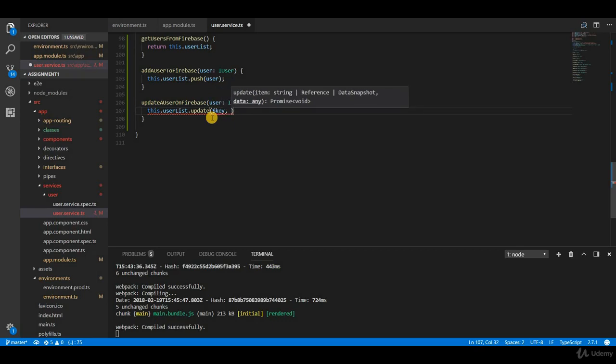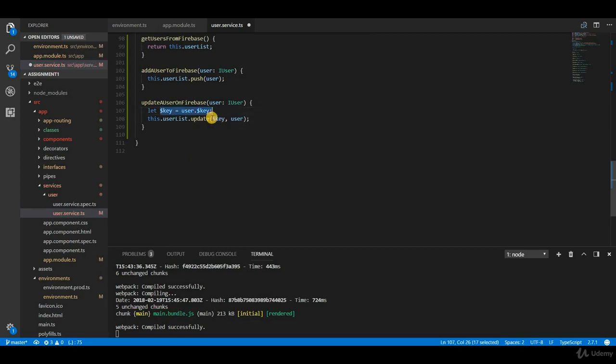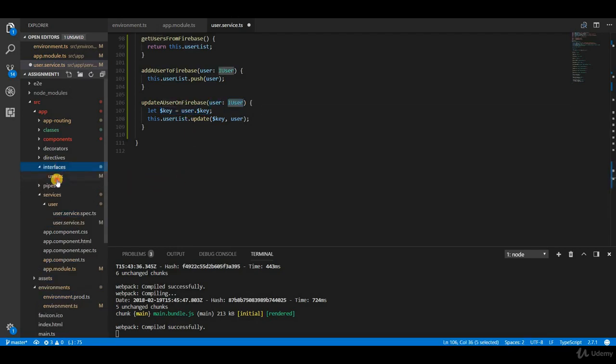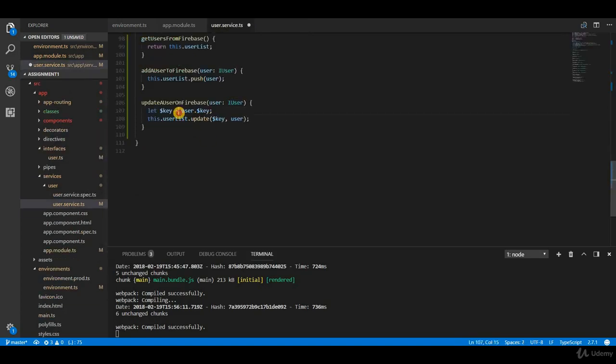We'll see what this key is in real, but let's just assume that we have a key on the user object, like so. All right. So we have a key now. This user is going to be of type IUser. So we have already added the key to the IUser interface, and now we are simply using it like this.